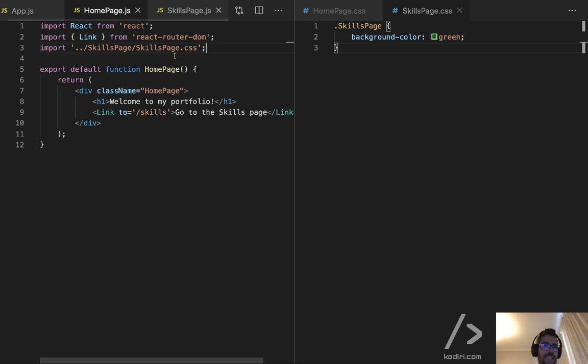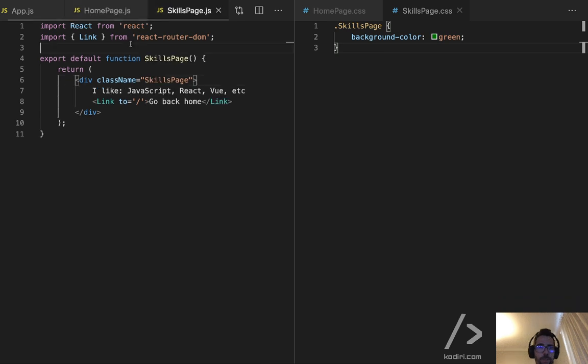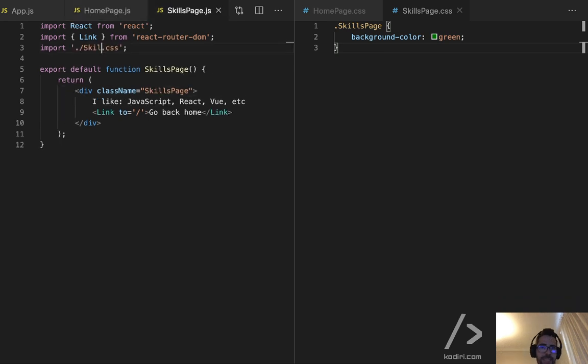That's bullshit, guys. That's spaghetti code, you see? From the home page, I'm importing the CSS associated to the skills field. What the bloody hell is going on here? Don't do that. So the JavaScript file will import the corresponding CSS file for both the home page and the skills page. So let's see if it works this time.